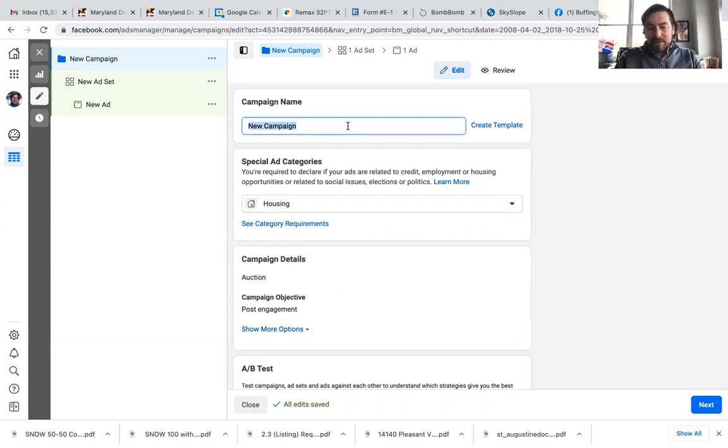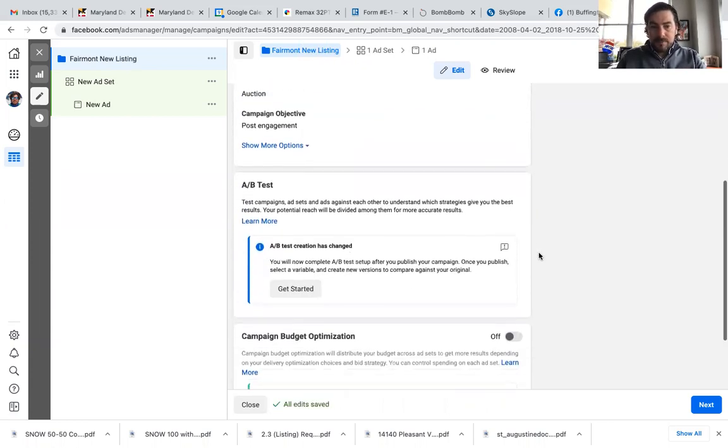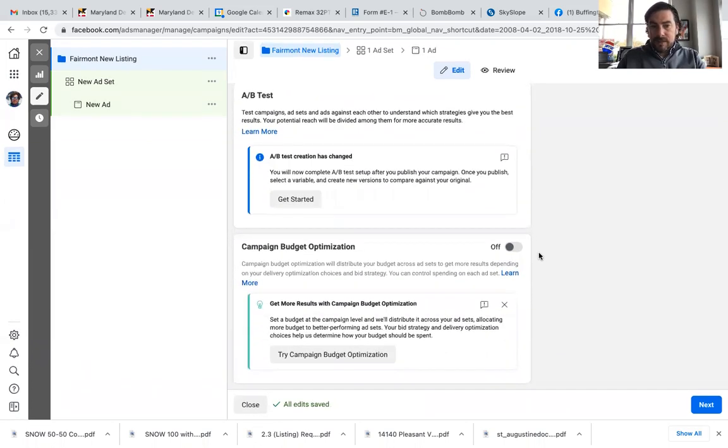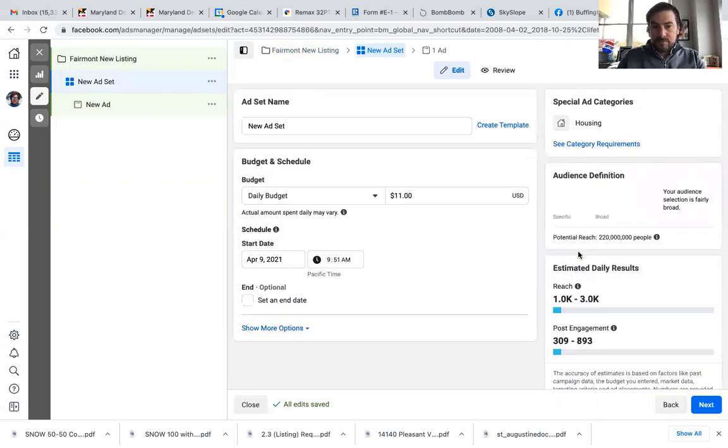I'm going to name this campaign. This is going to be my Fairmont new listing. I'm going to leave all of this the same, and I'm going to hit next. All right, here we go.